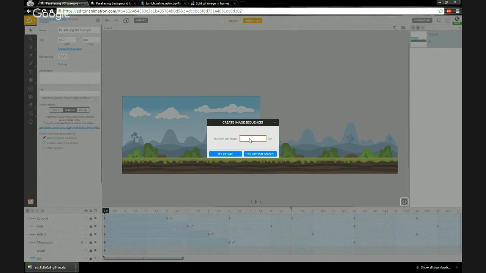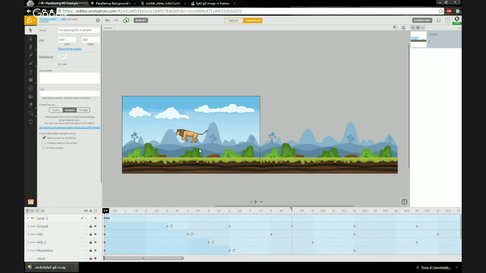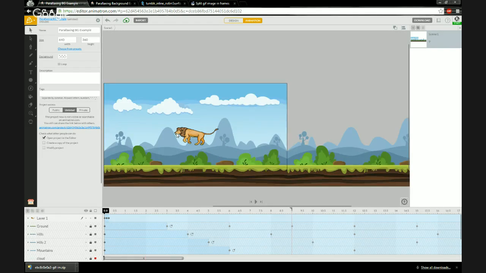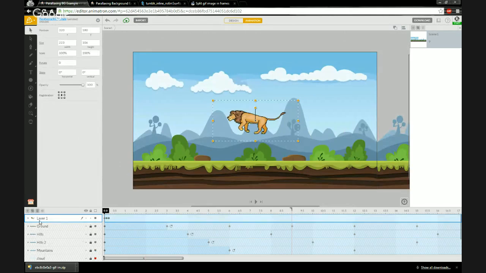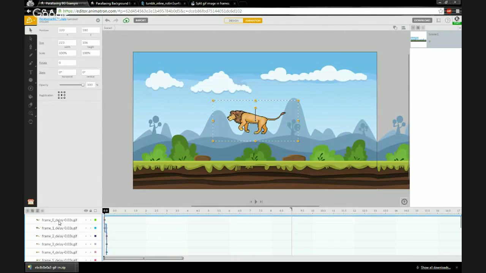Now, Animatron likes to work with hundredths of a second within divisions of 5. So I'll do 0.025 instead of 0.03. And I'll hit enter, or yes, create. And this will send it to our canvas, and it will add it to its own layer. You can see the group layer with all the frames.